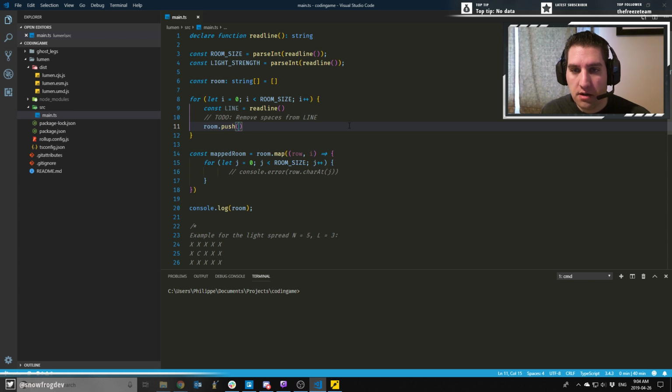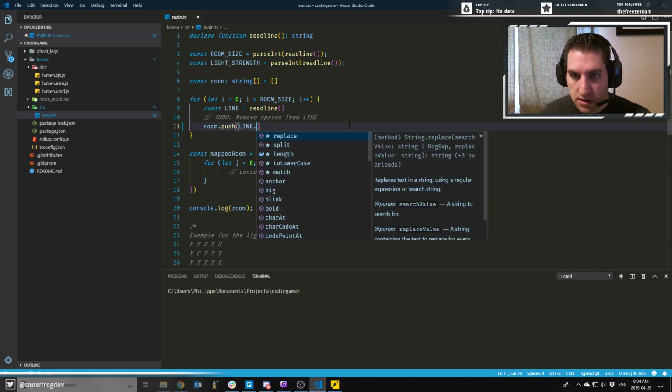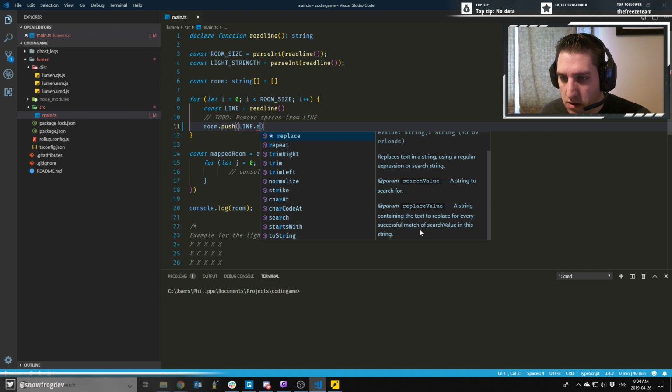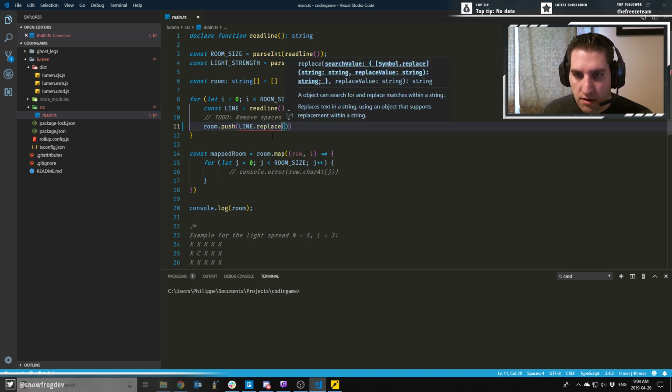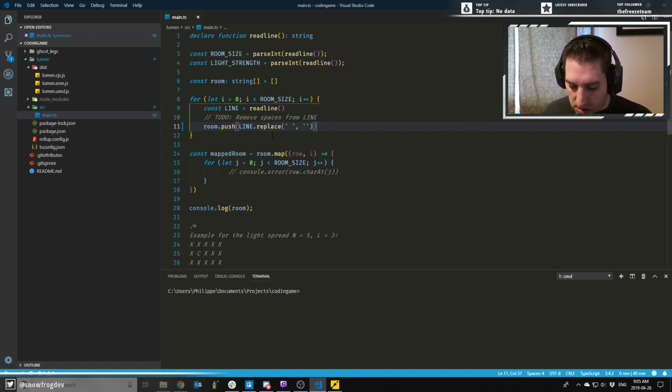I think I had looked into replace. Yeah. So replace replaces text in a string using a regular expression or search string. Oh yeah, I remember. I had a problem trying to do this. For some reason, it only replaced the first space. So I'm looking for a space, and I want to replace it with no space. So seems easy enough, right?